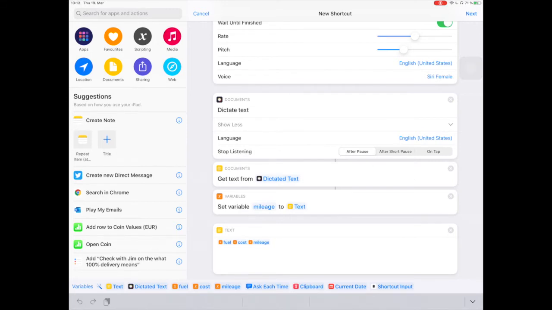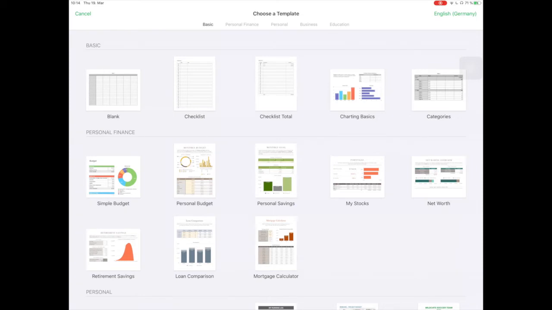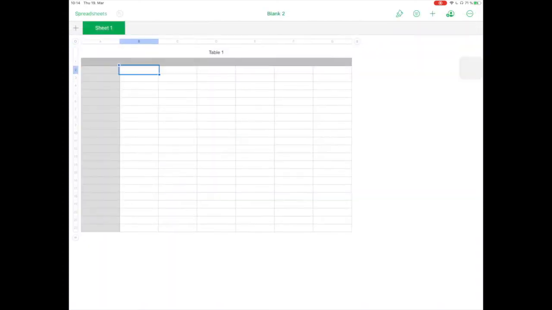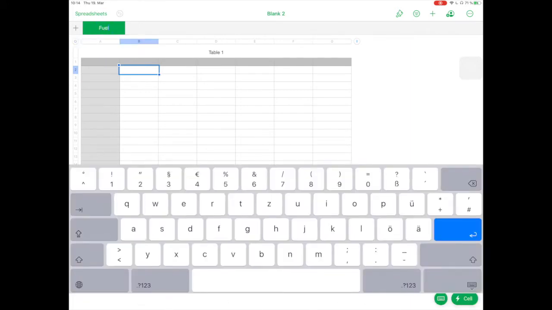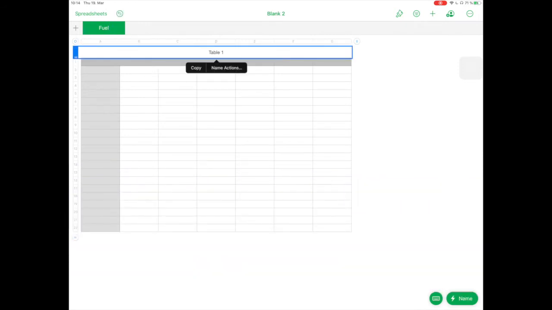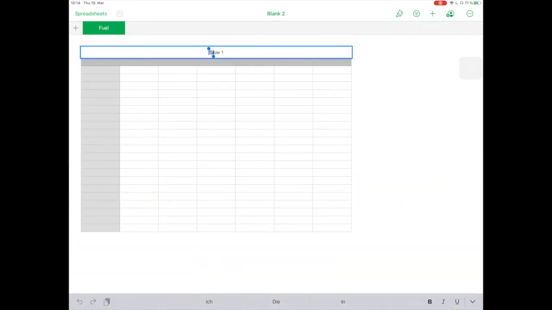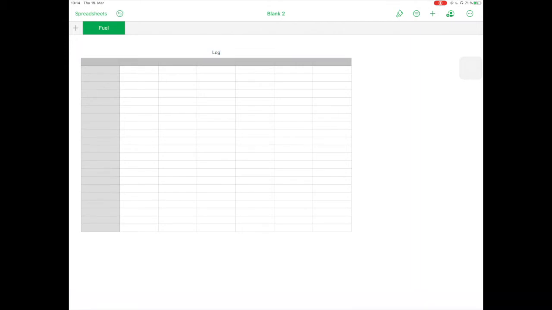Now, in order for this to work, I also now need to go into Numbers, and I need to create a spreadsheet that I want to use for this. So let's go ahead and do that. All right, so I'm just inside of Numbers, and I'm just going to go for very, very simple. I'm just going to get the blank template here, and I'm going to call the sheet fuel, right? And the table, I'm going to call it log. Okay? Very simple, very straightforward. That's all there is to it.